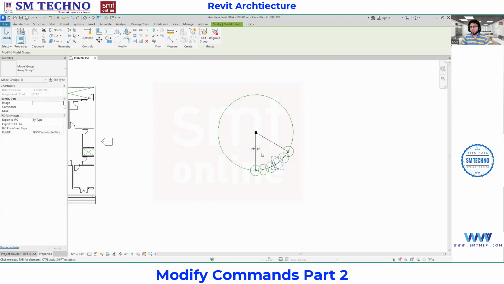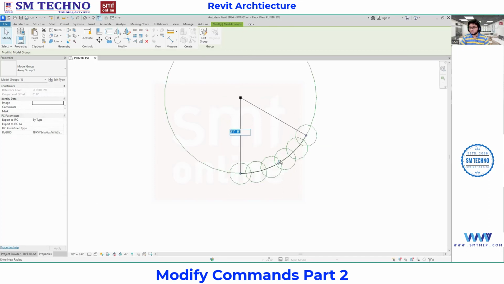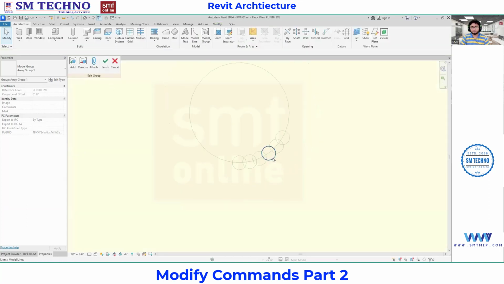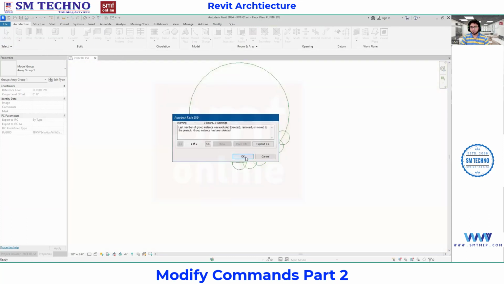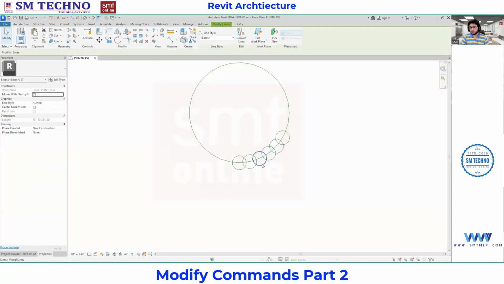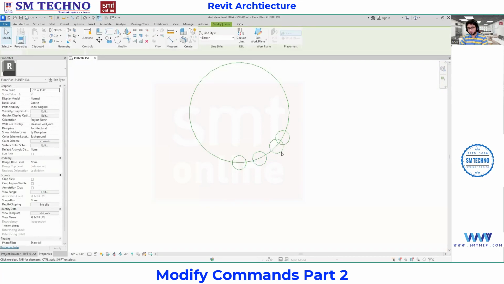If you want to change the angle, you can also change the angle, no issues with that. If you want to modify any value between this, like the integer, you can change that also. Select, and here edit group, and you can place manually. If you want to remove this object, you can select it and remove it. Go with the option of finish. Can you see this is not in the group now? So manually you can delete the objects one by one as per the requirements.